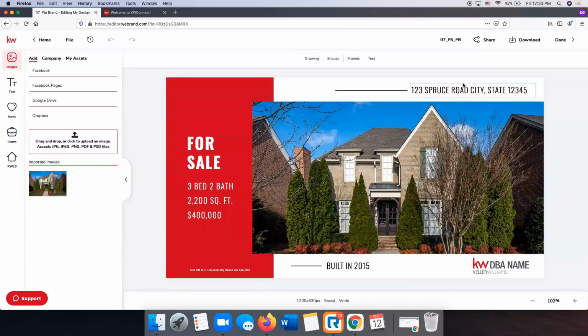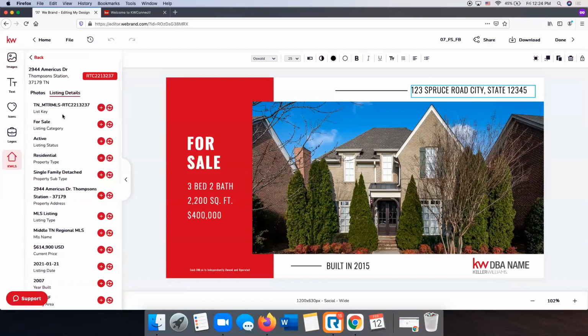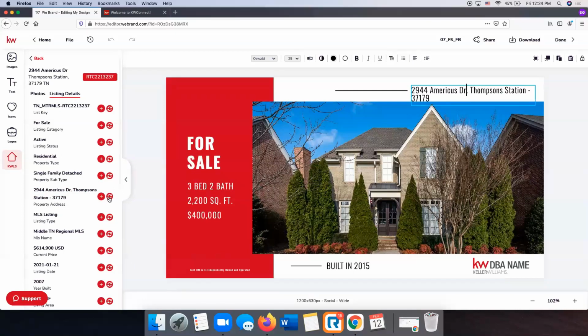Now let's start to change out the text on this piece. I'm going to click on the listing address up here at the top right. Of course, I can just double click in this box and start typing. But I have my listing pulled up under KWLS. So I'm going to click KWLS again, and this time click Listing Details. From here, I'm going to find my listing address. You can see this is the property address here. I have the box selected that I want to change, and I'm going to click that Replace button. And you can see really quickly it swapped out that text.